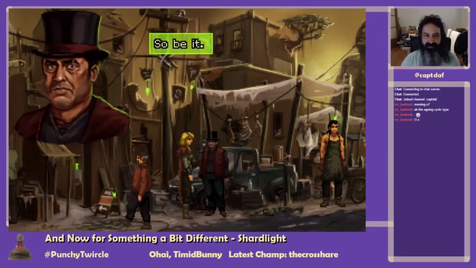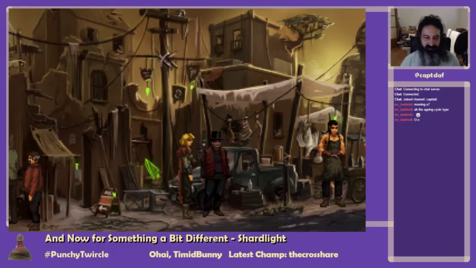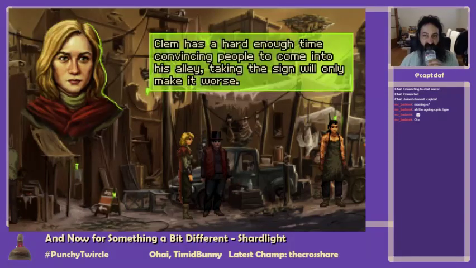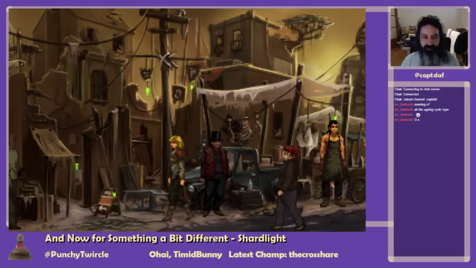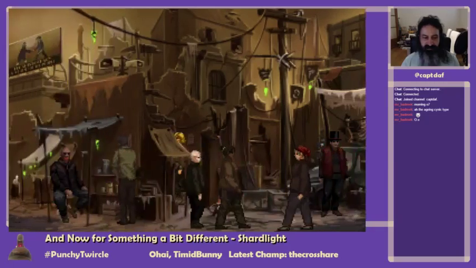He hasn't heard of Danton? So be it. Fair enough. Clem has a hard enough time convincing people to come into his alley. Taking this sign will only make it worse. I didn't want to take the sign, I wanted to read the sign.